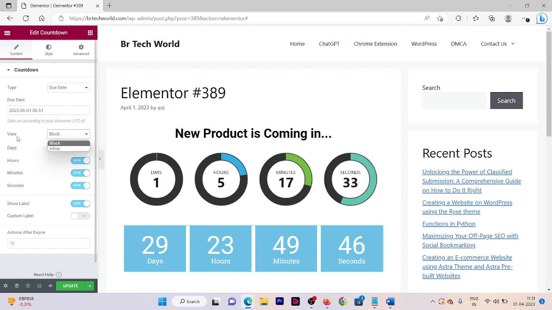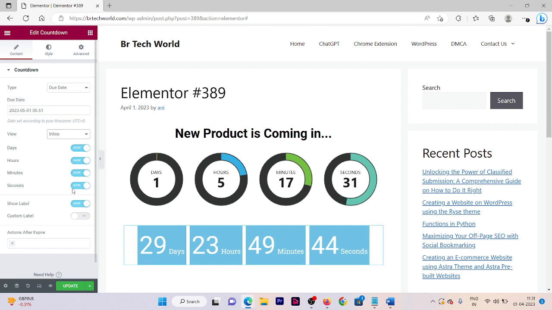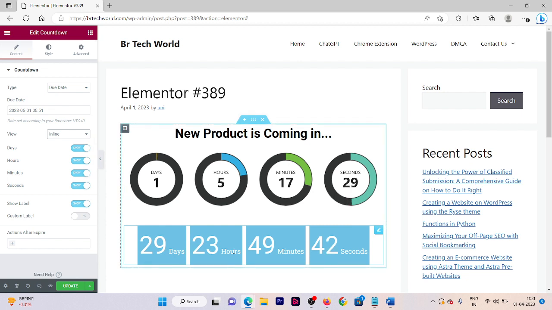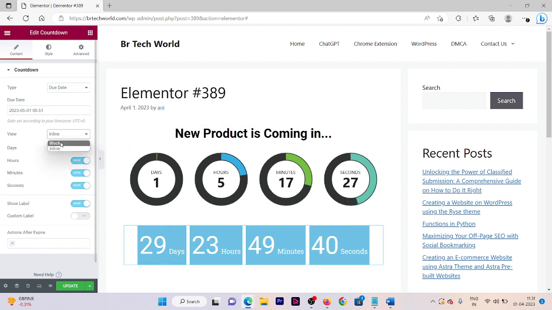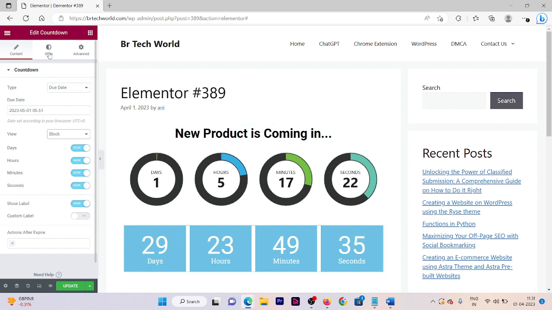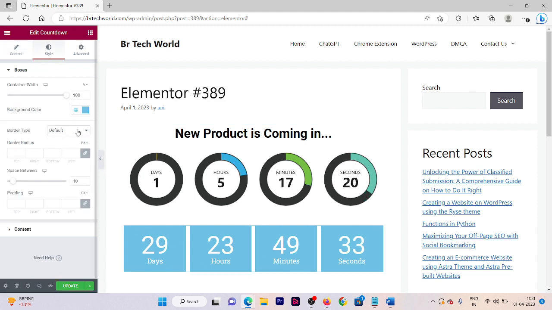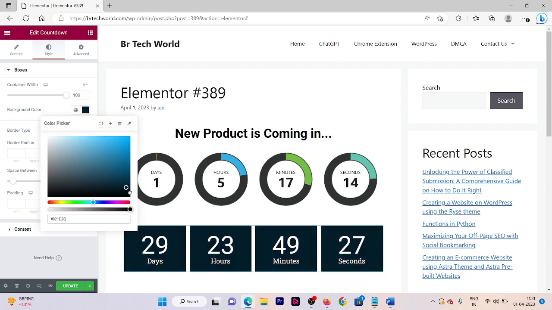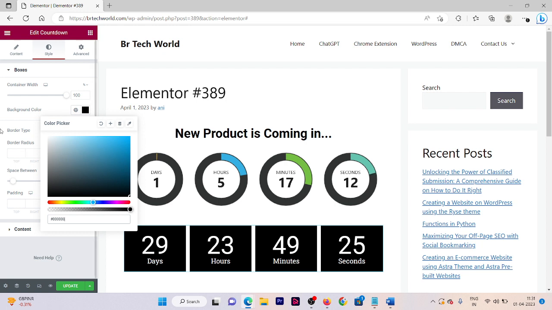For example, here is the view. You can show this inline, like this, days, hours, and minutes in a line. Or if you want to show them as blocks, then these will be visible like this. Okay, now let's change the color. Let's change the background color first. From here we can change the background color.